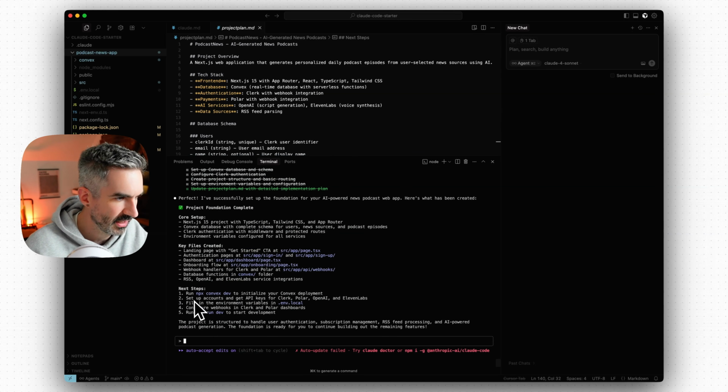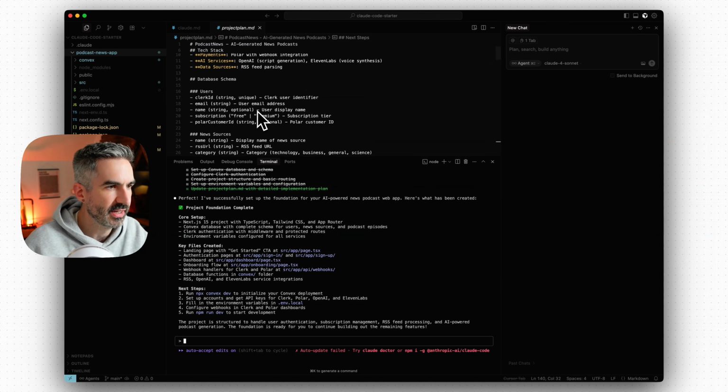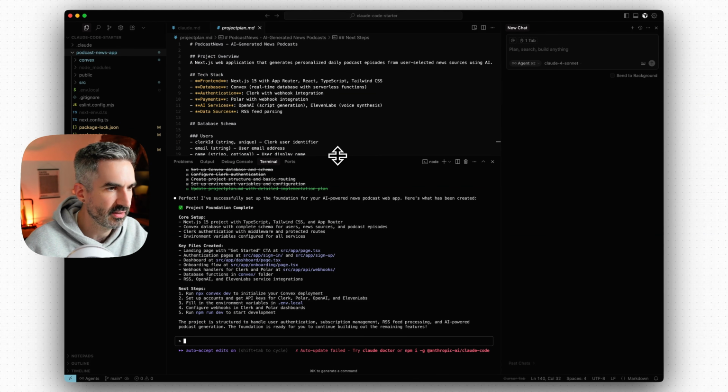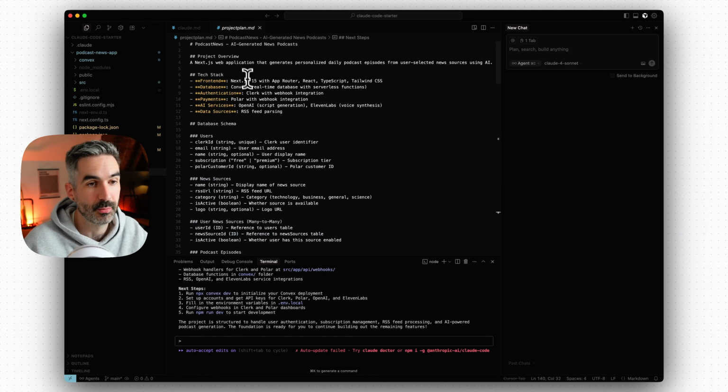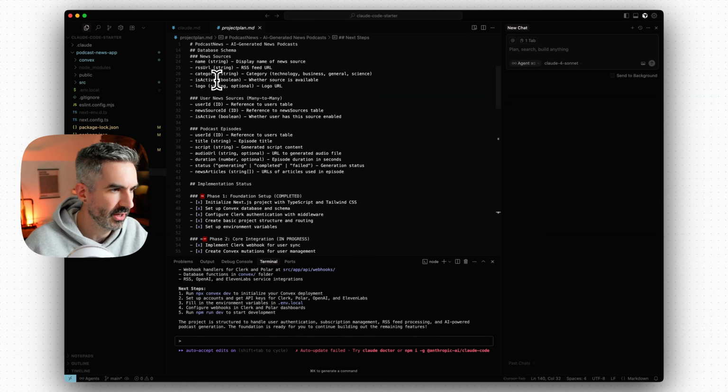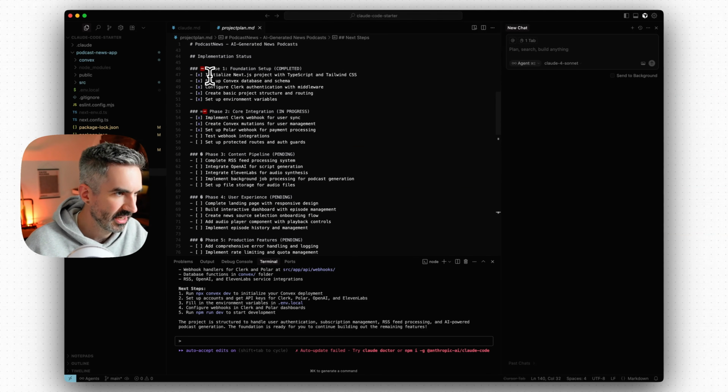It's then given me next steps here, and it's also updated in the top here. You can see that it's updated this project plan.md file as we've put in the instructions here, and my instruction in the prompt. It's also updated the project plan.md file, and it's ticking each of these items off in the list as well as it goes.